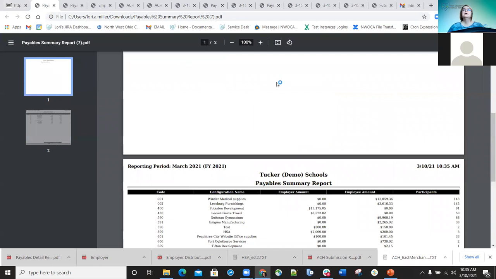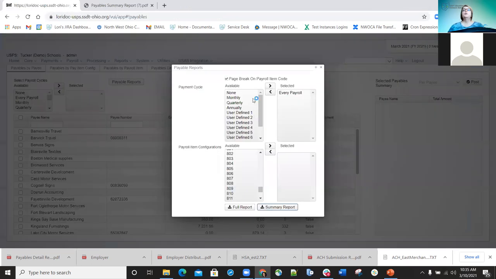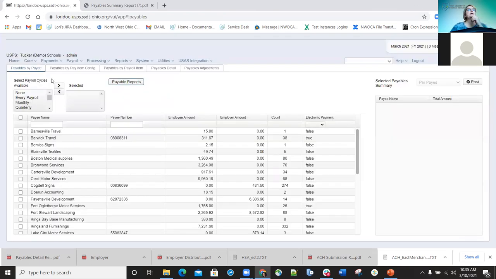All right. Once I've gotten all my reports created how I want them, I could go in then to the outstanding payables. There we go. You can see we have a few different options out here as far as what we would see on this grid. We have payables by payee. So you can see what items are included.